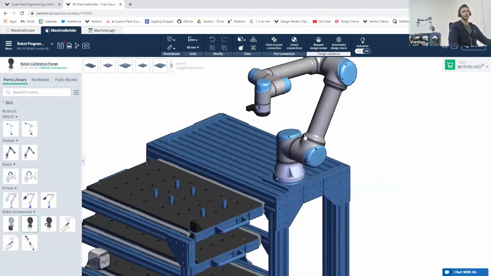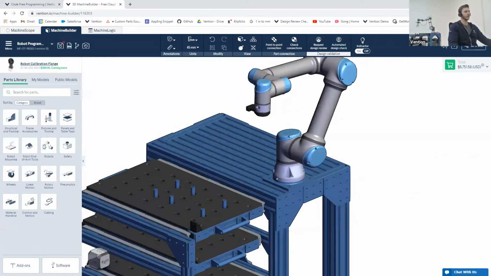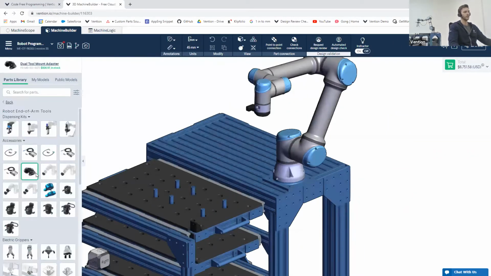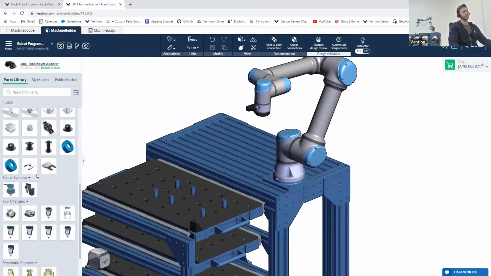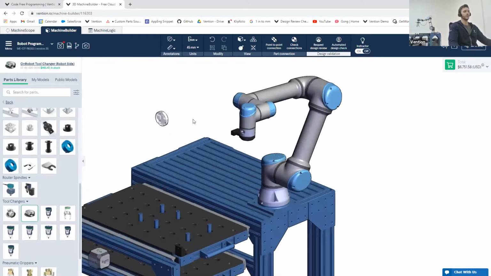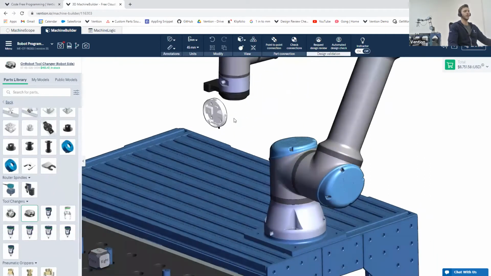From here, you do have to select your end of arm tool. So going back to the parts library, I'll select the robot end of arm tools. In this case, since I will be doing a live portion later, I'm going to select the end of arm tool that I've used in real life. So this is going to be an on robot gripper.